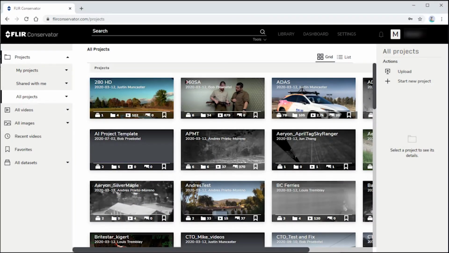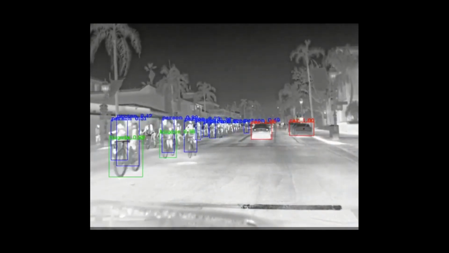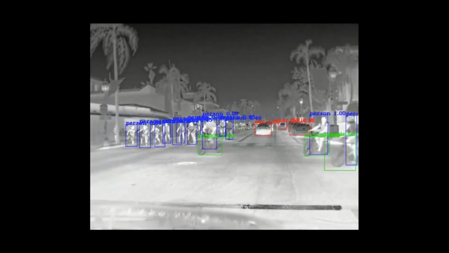Conservator allows a team to organize its work as a project, which is a collection of datasets, folders, videos, and images. Projects are created to achieve a particular goal or set of goals. For example, the goal of a project could be to create datasets that will be used to train models to detect vehicles and persons in thermal images.